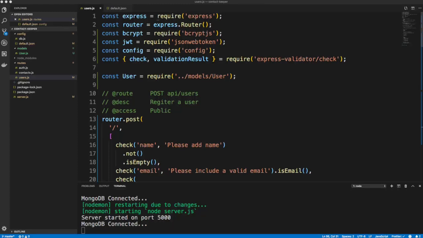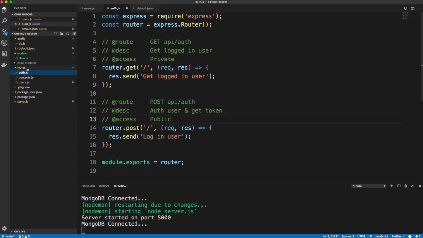All right, guys, so our registration is complete. Now what I want to do is be able to log in to get a token as well. So the login route or the authentication route is going to go in our auth.js, so routes auth.js. And we're going to actually copy a lot from users.js.